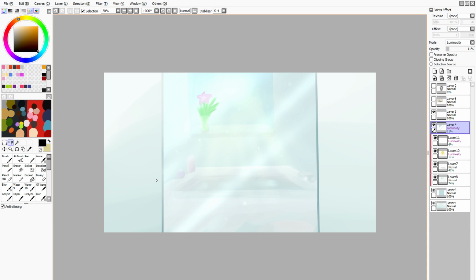The way I saved this image is I saved the image that was just this, and then I saved an image that was just the reflection and the borders of the mirror.